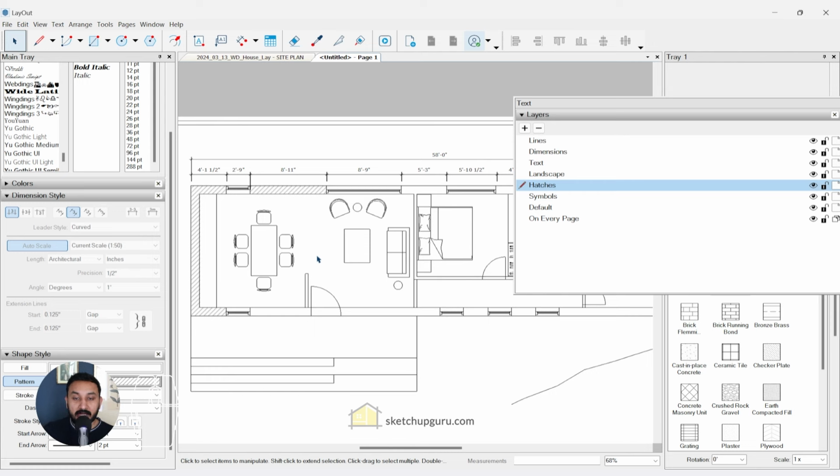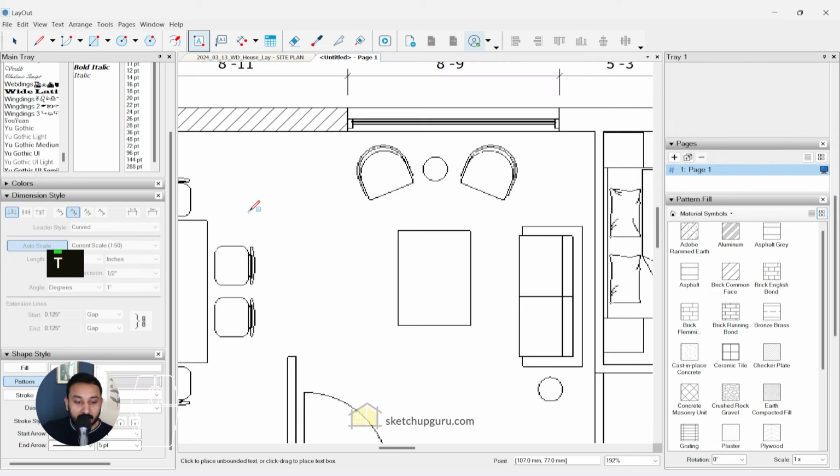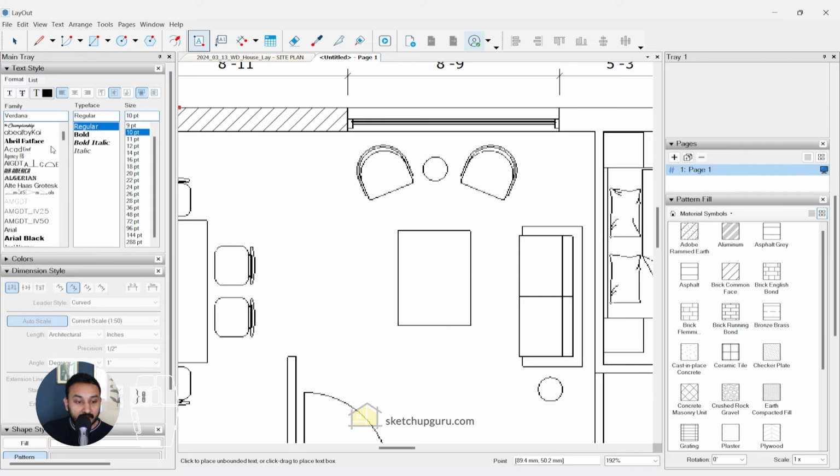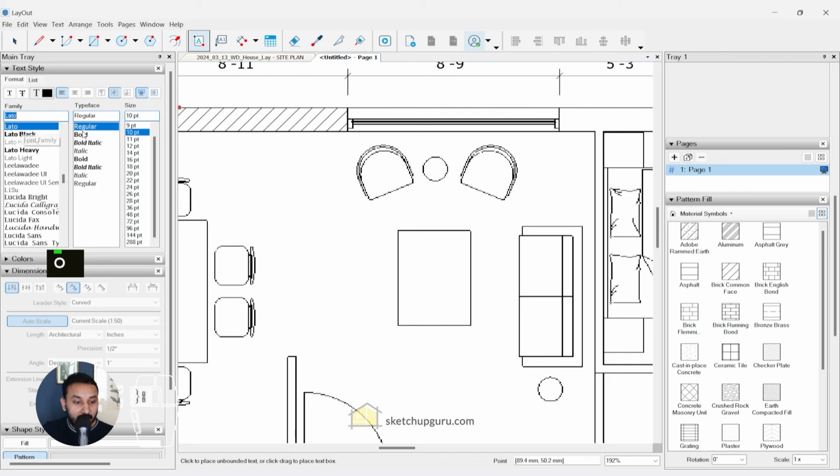Finally, you can also add some text in Layout for SketchUp. So activate the text layer first. Tap T to activate the text tool. I'm going to first assign the right font before I create the text. So let's select the right font here. I'm going to go with Lato, regular, and about 12.